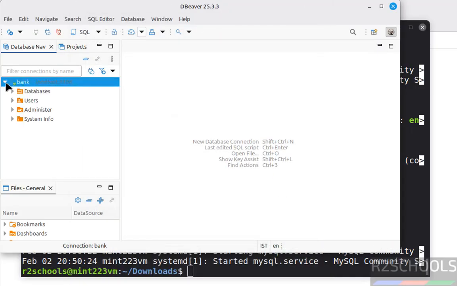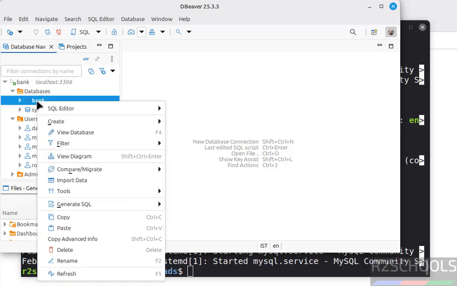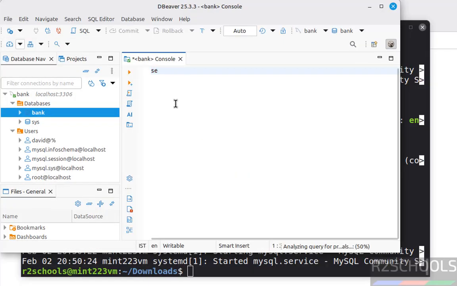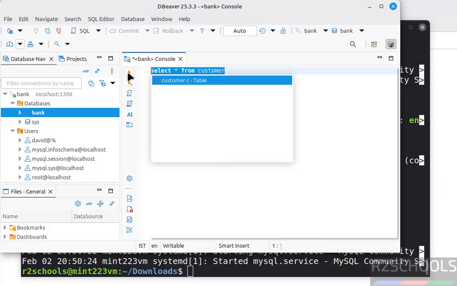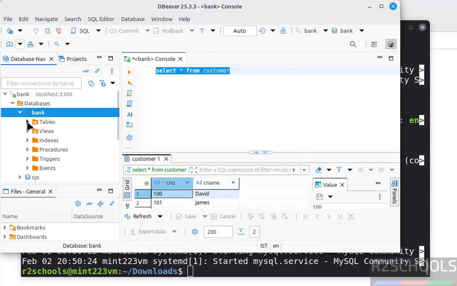Click on this connection. Expand databases. See here we have these databases. Expand users. See here we have these users. If you want to run queries against this database, right click, then SQL editor, then open SQL console. Now run the query against the table that is there in this database. Execute the query by clicking on this execute button. If you want to see the list of the tables, see here we have only one table.